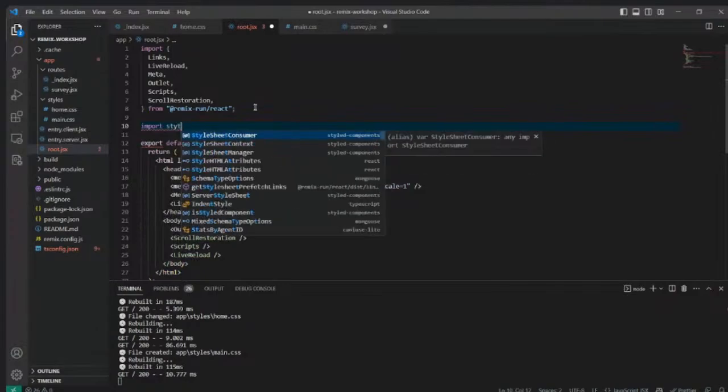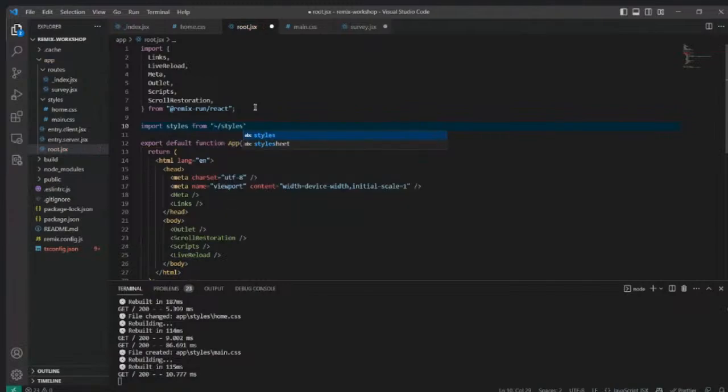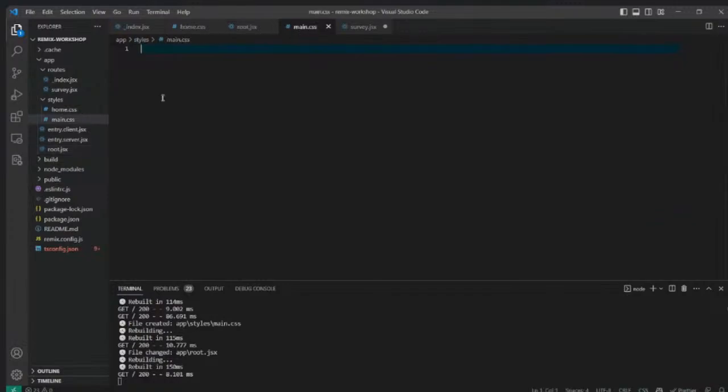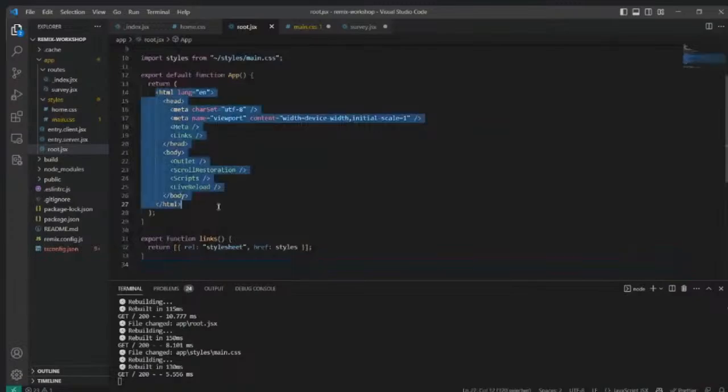Import styles from styles and main.css. So now we're going to add styling to the whole page in main.css. First, we make our whole page a border box. Basically, it adds a margin to the whole page from all four sides. And we'll have a body. This body is basically whatever is inside these tags, whatever is inside the return. Everything is basically the body of the page.